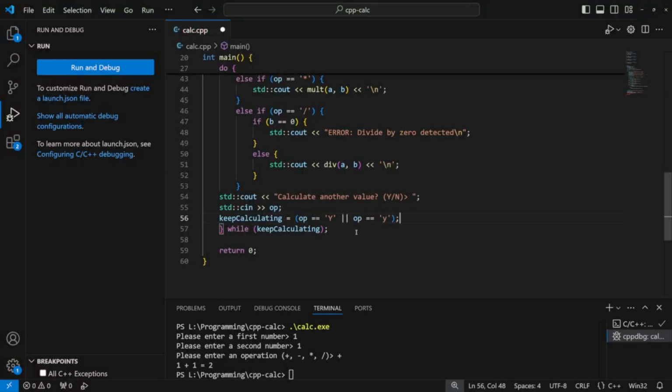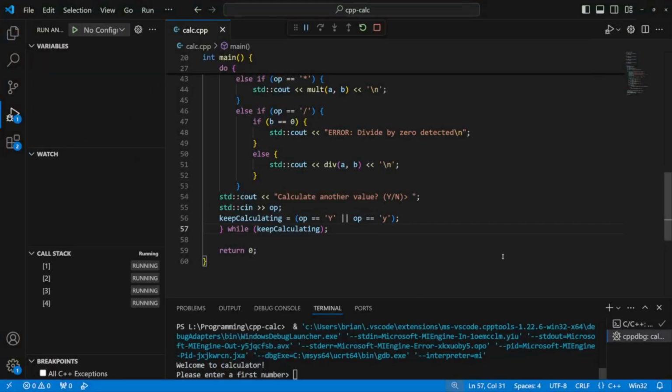Okay, so remember from Boolean logic, if this is true or if this is true, and they can't both be true simultaneously, right? It can only either be uppercase or lowercase. It can't be both at the same time. But if one of these is true, then we will keep calculating. Otherwise, we'll just end. All right, so now let's run this again.